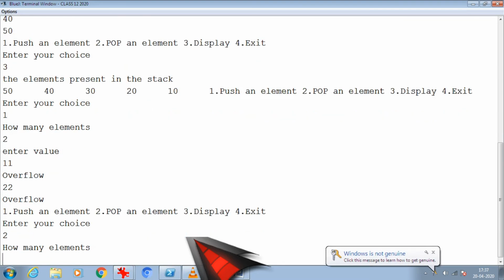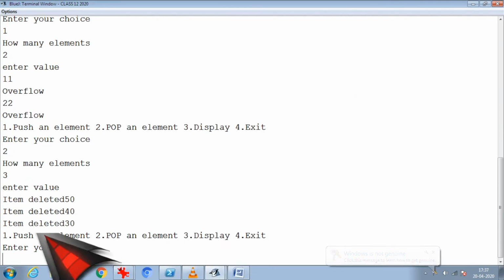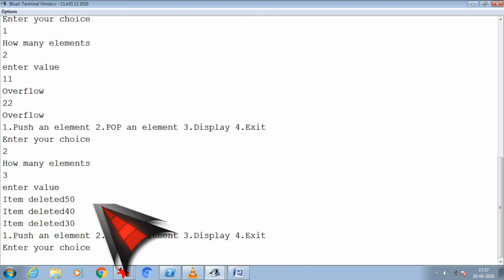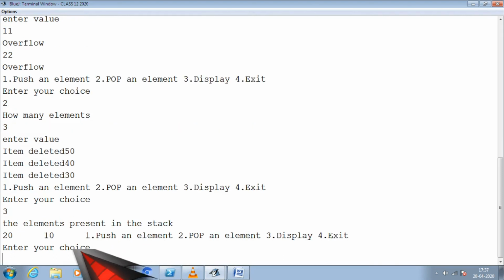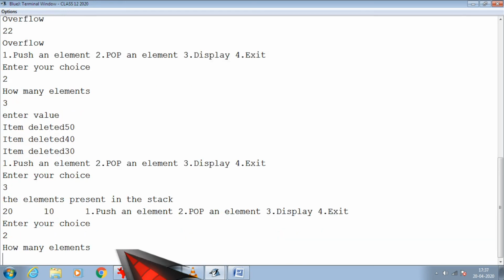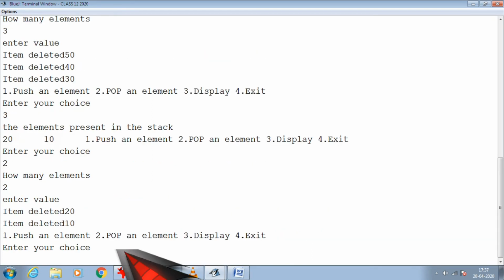Now coming to the part of popping an element, choice 2, I want to delete 3 elements. So it will delete 50 first because it is on top, next 40 and next back to 30. So what is present in my stack right now? Only 20 and 10. Similarly, again I want to delete the rest of the 2 elements. So my 20 and 10 are deleted.